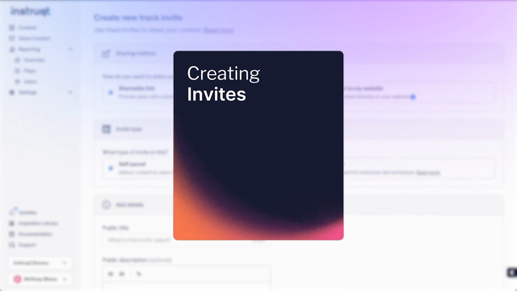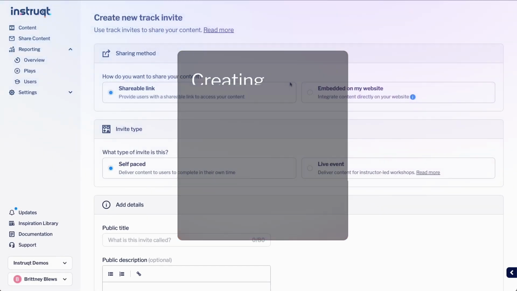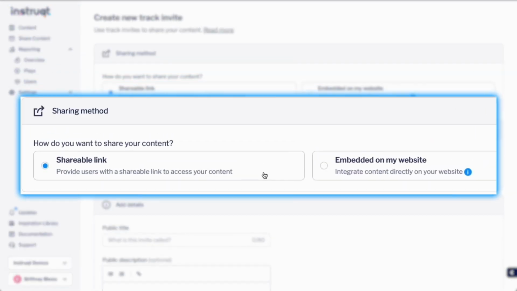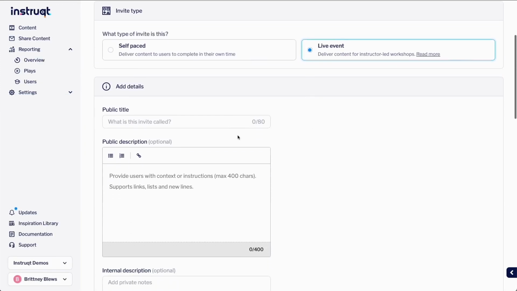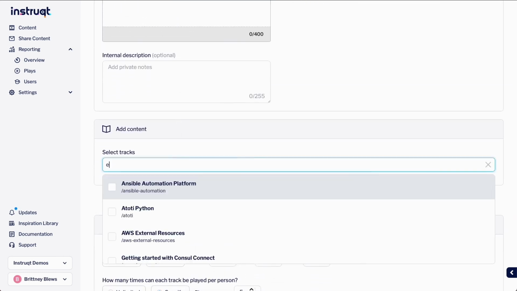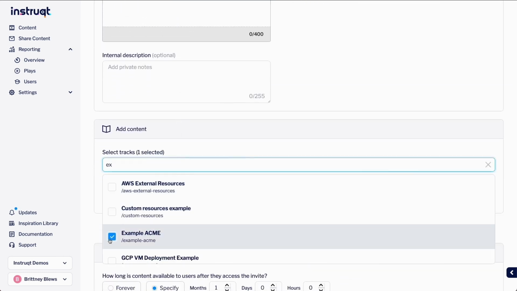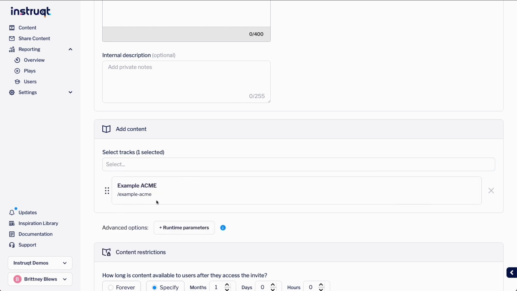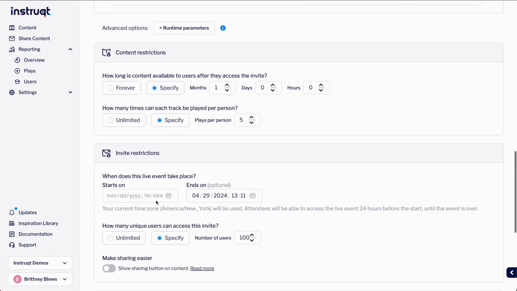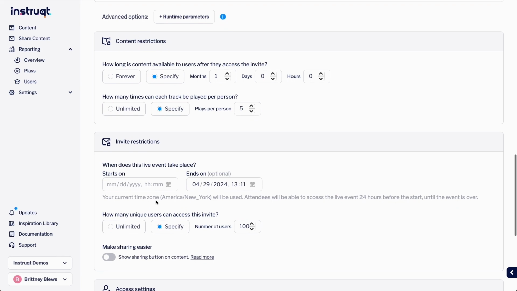So you've created your training, now it's time to share it. Invites to your content can be shared with a link or embedded directly in a web page. It's that simple. Invites are completely customizable to your needs. You simply add the details and select which tracks you want the users to complete. Instruqt provides options for how long users can access the content and how many times they can access it.